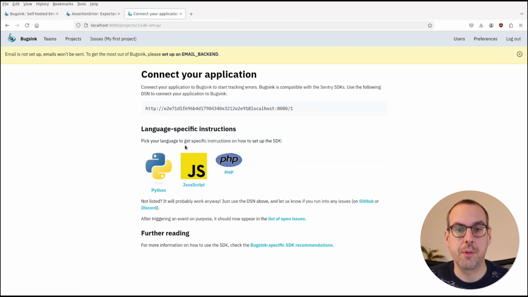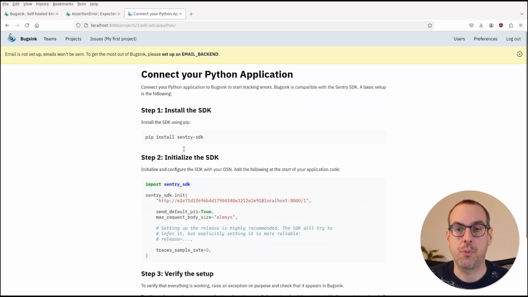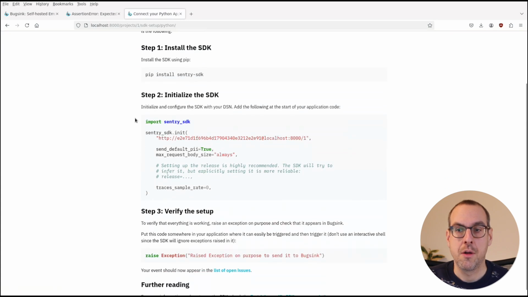Create that, and then you'll be in a page where it says connect your application, and you'll either use the DSN directly, so that's basically just a string which you can put in your library or SDK of choice. And in a number of cases, there are language-specific instructions. So for example, if I click on the Python version here, you'll see all the steps that you'll need to go through.